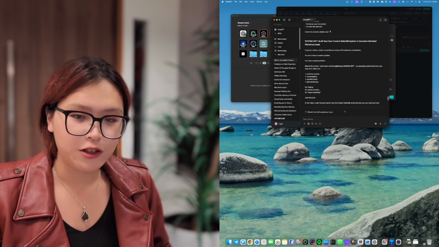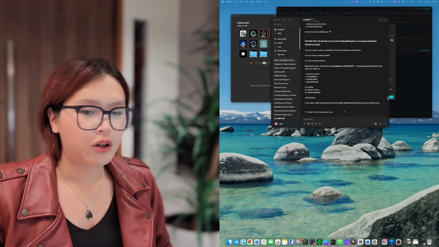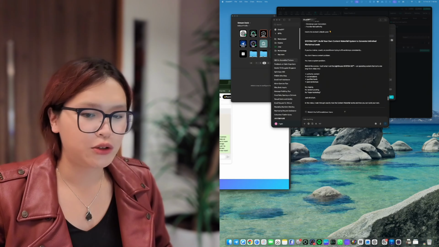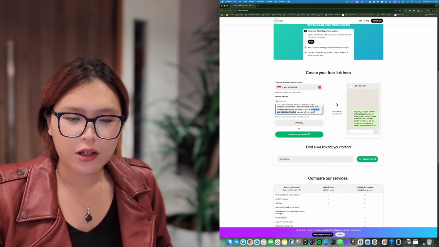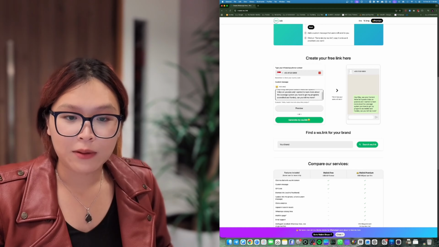And to take it even one step further, once I've done that, one of the things I'm very lazy to do is I like to use this software called wa.link. The whole idea is that you just put in your phone number and the message you want people to click.